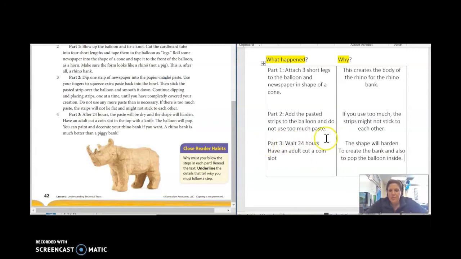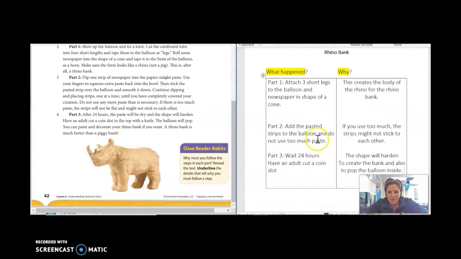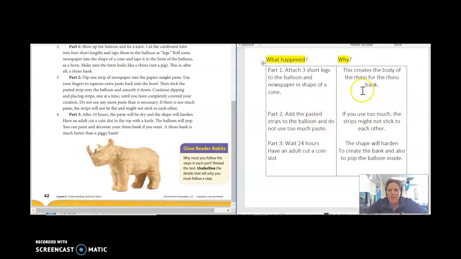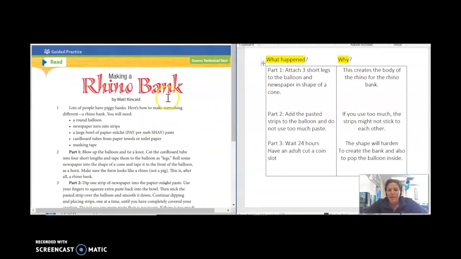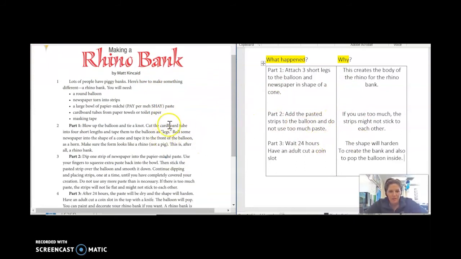So that is using this graphic organizer as a note-taking tool to help me better understand. Now, I think that I have a really great idea about how I could go about making a rhino bank. I really do feel confident that I understand this text. And in part 3, the final part of this video, I'm going to go through and answer 2 multiple choice questions about this text.